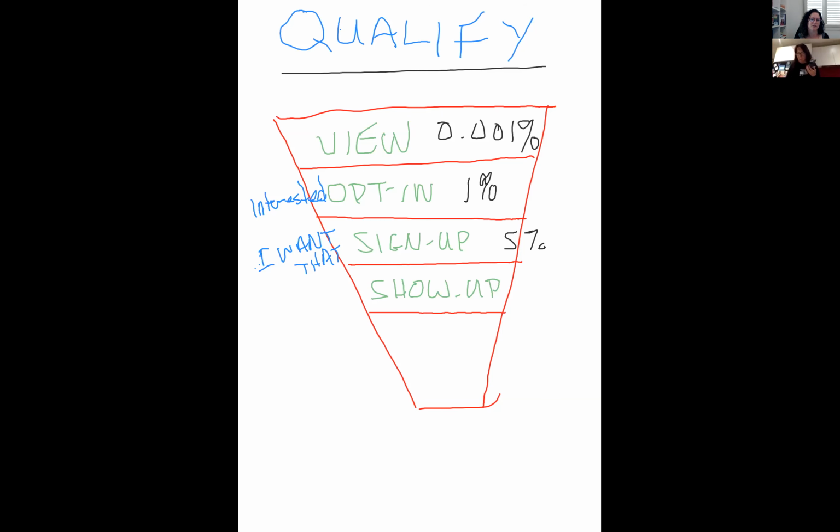Those are hotter people. So sign up, he says, okay, I want that. But showing up means it's important. It's important to them. They are going to make the time. They're going to actually show up. Okay, this is a real hot lead.